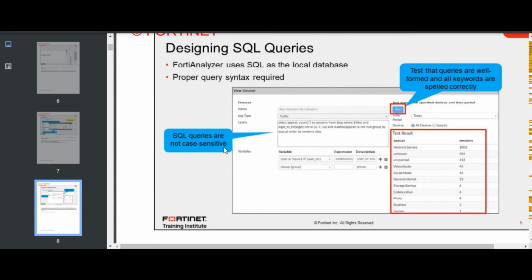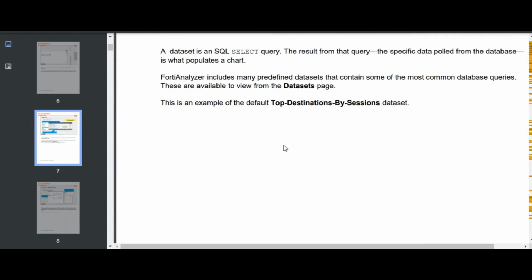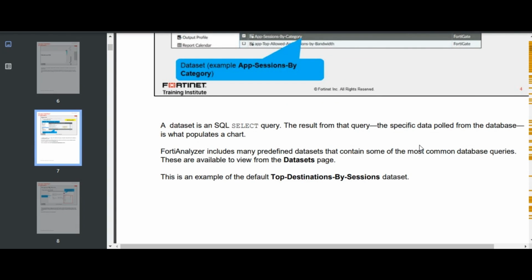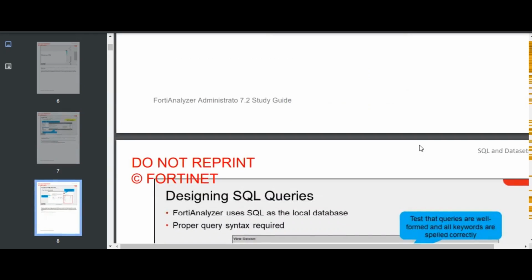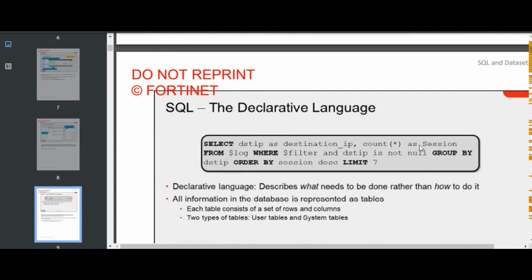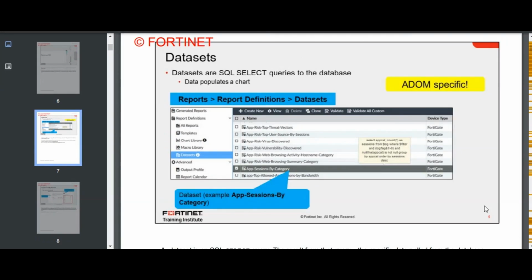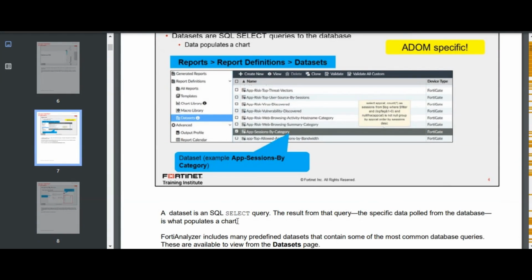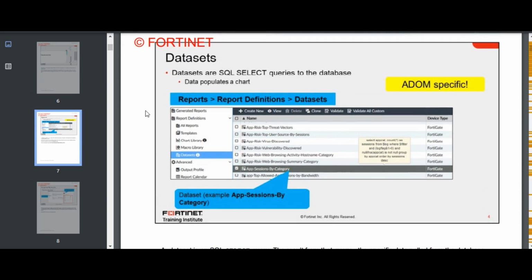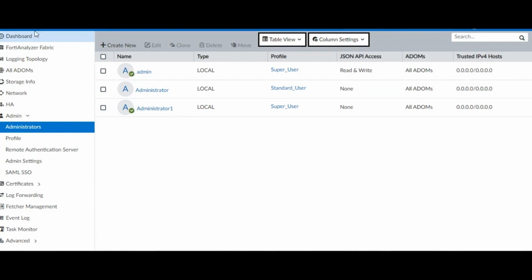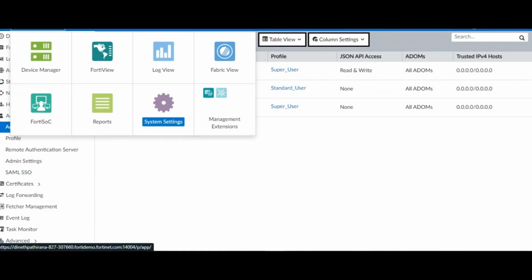When you are building your query, you must use SQL syntax to interface with the database. When creating or editing datasets, there is a test button where you can test your query. If it is not formed correctly, an error message appears. If it is formed correctly and the data you are querying is available in the database, the results appear. Okay, let's go to the FortiAnalyzer, see how to enable and configure datasets.